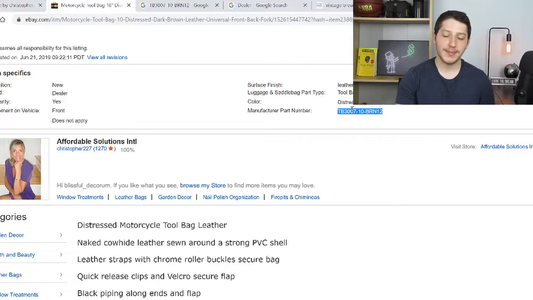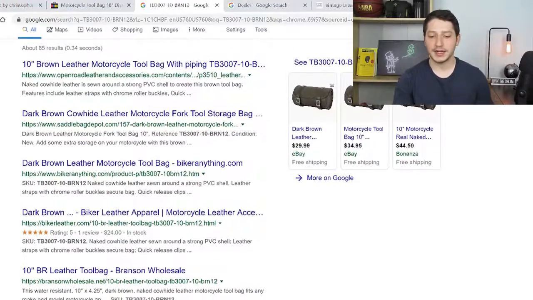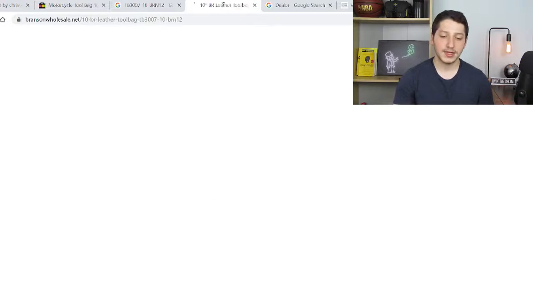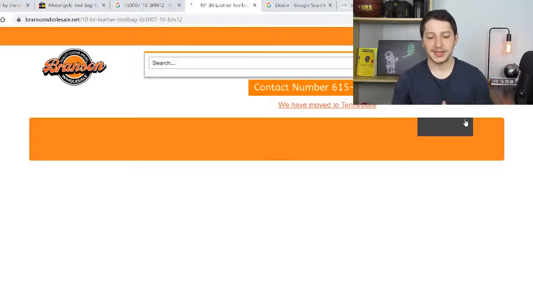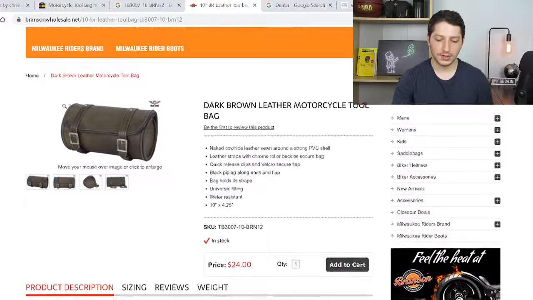If we search by the manufacturer part number, that's going to bring up on Google where all of that is basically from. What we want to do is find out specifically where the supplier is for this listing. We see that we have a 10-inch leather bag and this says wholesale, so this leads me to believe that this is the wholesale supplier. I'm going to press this website and make sure this is the actual supplier for this bag. We have dark brown right here, and let's see if this is actually a wholesale supplier.